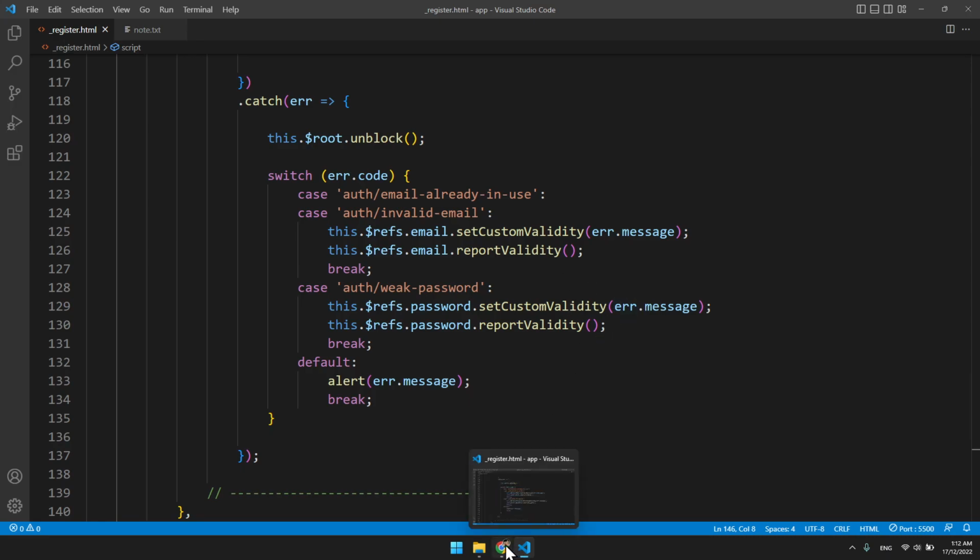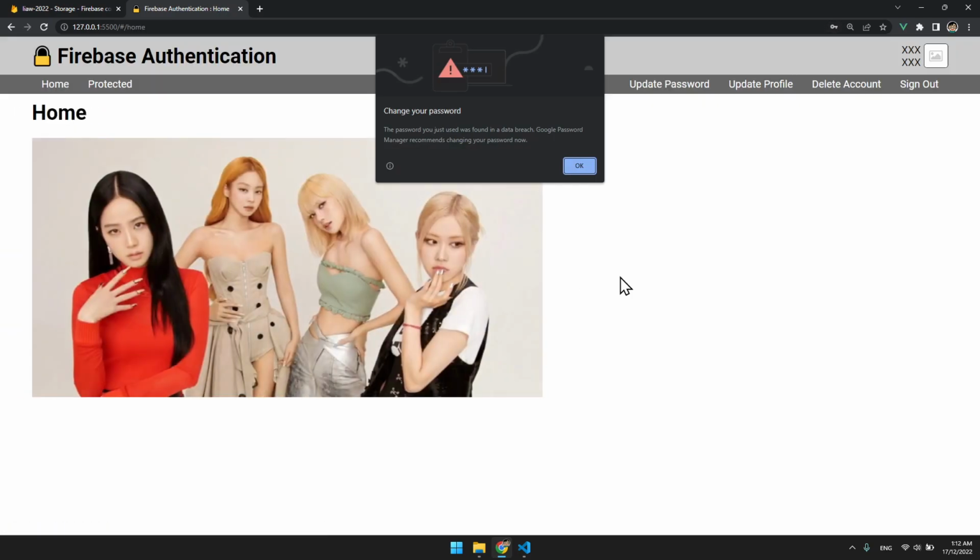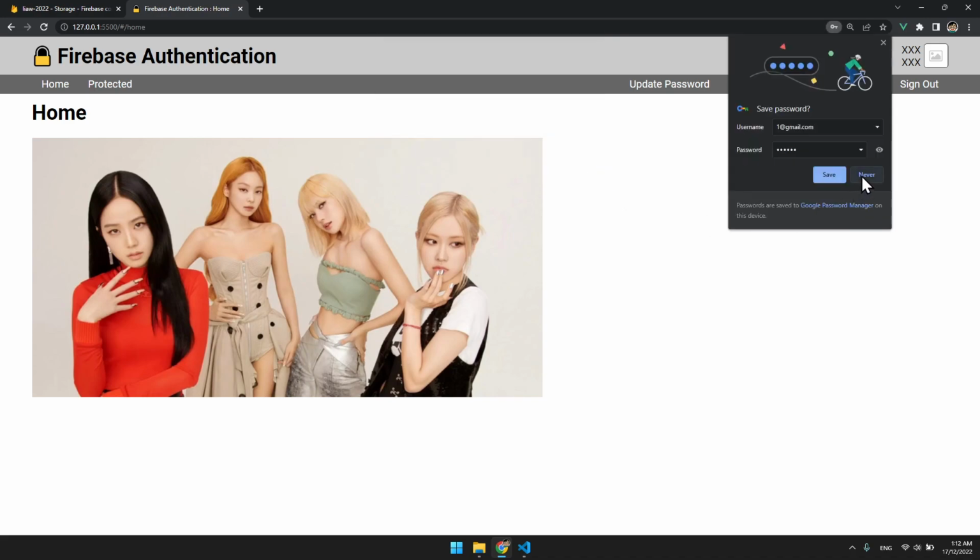Let's go back to here. I'm going to use a better password. I will just provide 1 2 3 4 5 6, easier. Let me hit submit. Blocking, okay, success already. After I register successfully, I will be logged in automatically also.